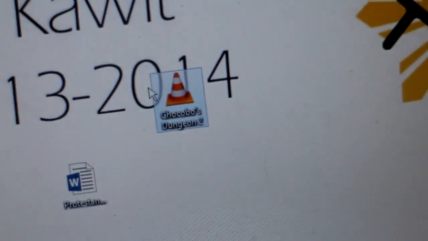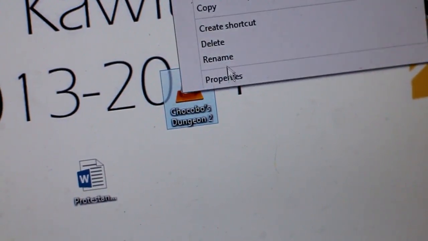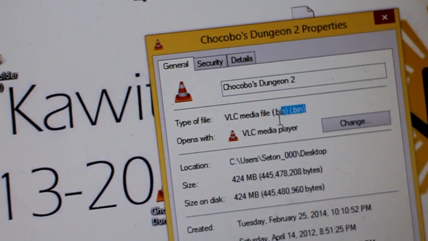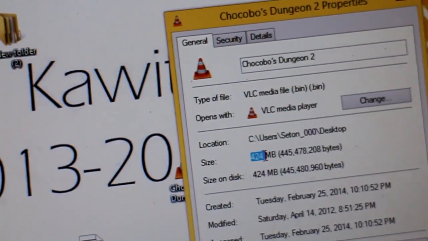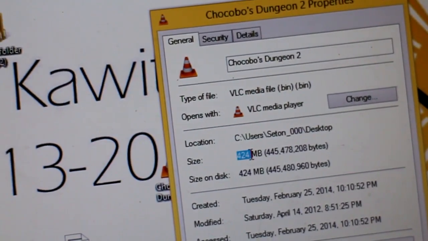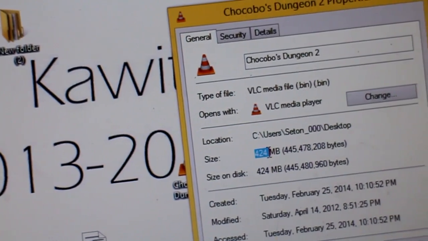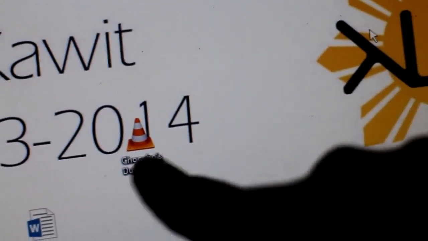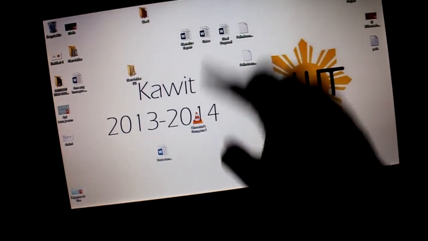Just this file. It's a bin type, so you need this kind of file format. When you download it, it's going to be 200 MB for Chocobo, and when you extract it, it's going to be 400. Once you have downloaded everything, just this file, you have to manually upload it to your SkyDrive.